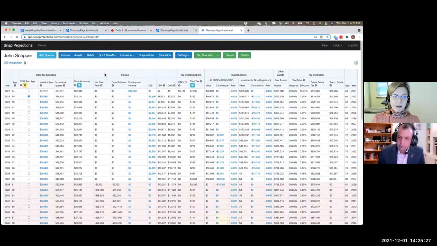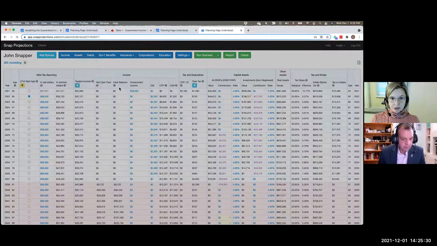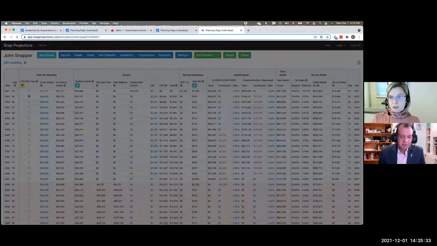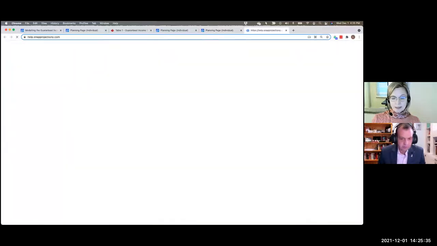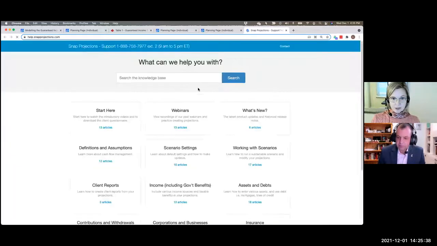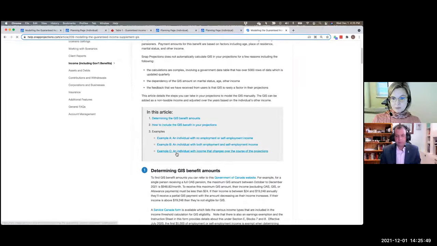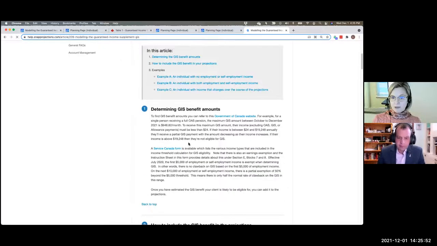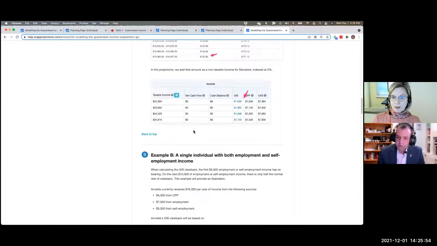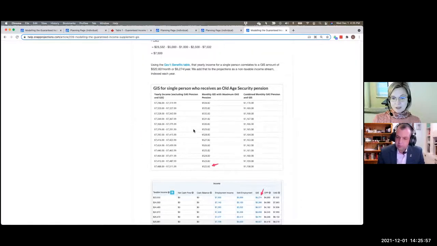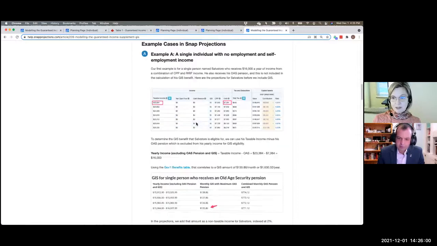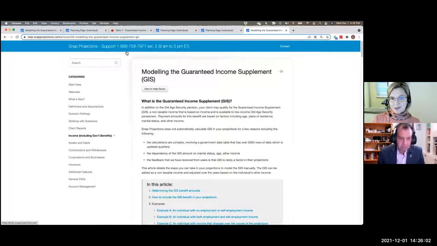Anything else? I think from here, how you get to our help section is helpful. You can just click up on the top right and click help. And how you get to that article that I mentioned, you can just type in GIS, for example, and you're going to get some answers here. Go to this article, and this details additionally this example C, the one where the income changes over the course of the projections. So this is all here for you to read over. And if you do have any questions, if you're using SNAP projections, you can always reach us for help up here at the top. There's our support number and our contact email.